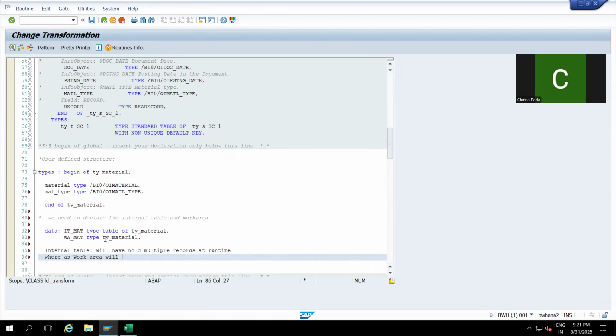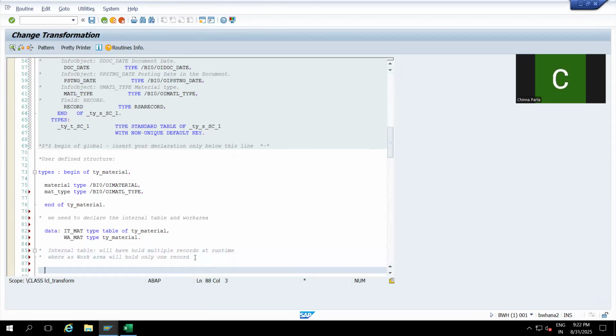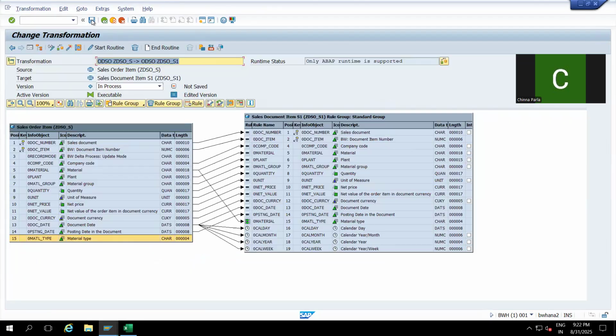The work area will hold only one record. Okay, so now this is the user-defined structure. Just check it. No syntax error. So now just activate it.